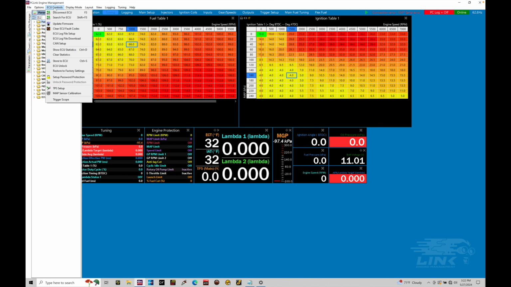So we can find that right here. Search for ECU allows you, if you're not automatically prompting up with your USB port, let's say, you can search for it, or in your Wi-Fi, allows it to search for the ECU, just puts it into a search mode. Now the update firmware, we've talked about that already. We've updated the firmware on our G5. This is something you always want to do anytime you're downloading a new software version from Link.